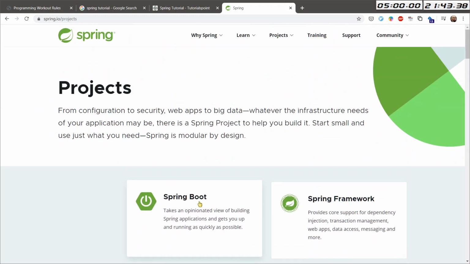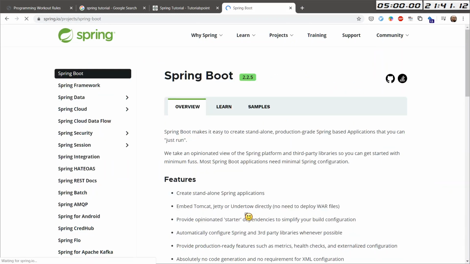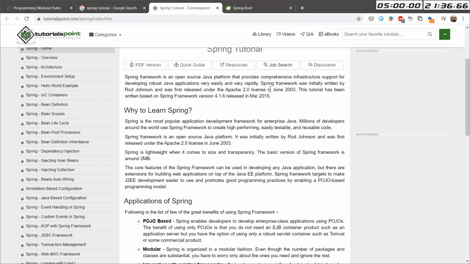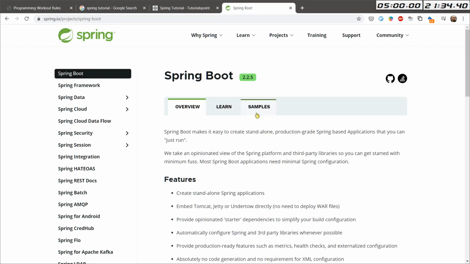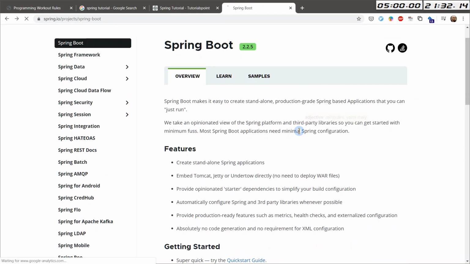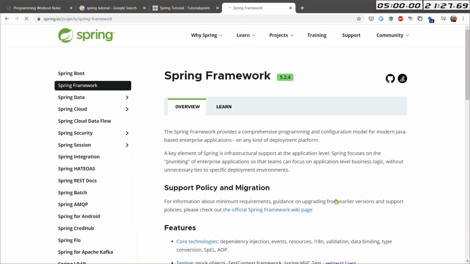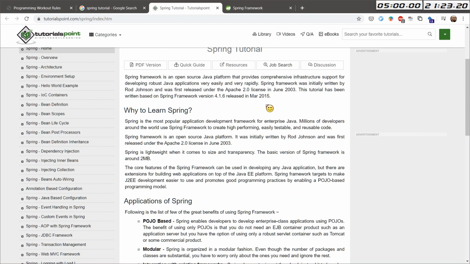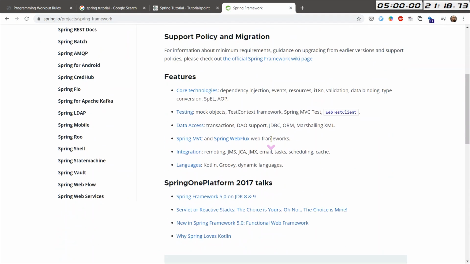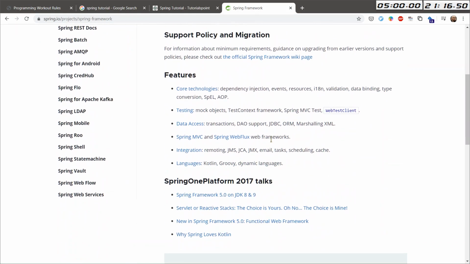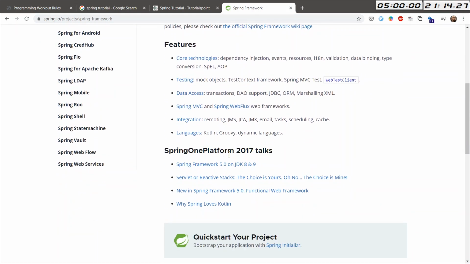I don't know, there are so many, so let's say Spring Boot. And it says 2.2.5. That's not it. This is Spring Boot, and there's now like many. What is this? 5.2.4, and this is... Oh well, I don't know.